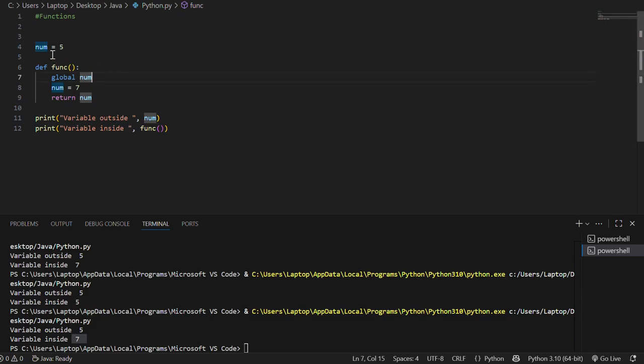So for functions, if you're using variables that are defined outside the function and you want to use them inside the function or make any changes to it, make sure when you call them, you're using global with them. So that's all for this video.